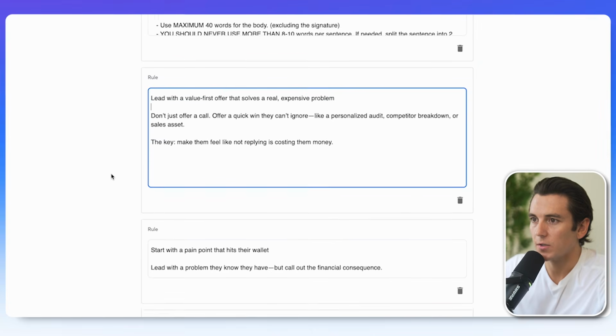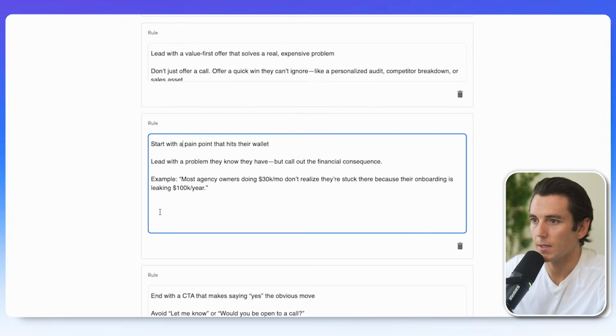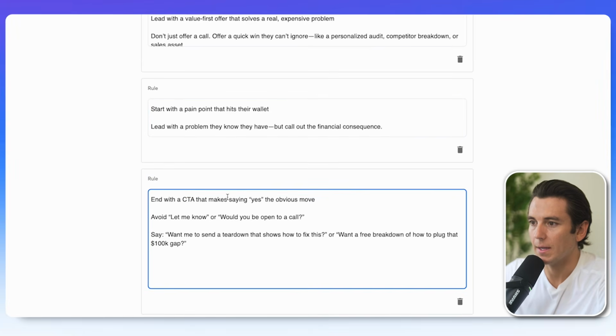Rule, lead with value first. Don't just offer a call. Offer a quick one they can ignore. Personalized audit, competitor breakdown, sales asset. Start with a pain point that hits their wallet. So I want to make sure that there's a financial implication of what it is that we're actually speaking to them. And then rule, end with a call to action that makes saying yes the obvious move. That is setting up your Instantly Copilot.